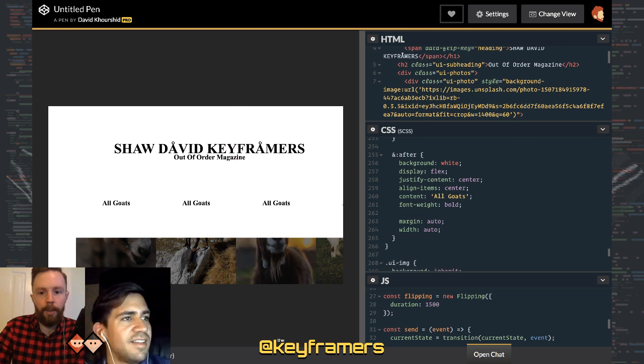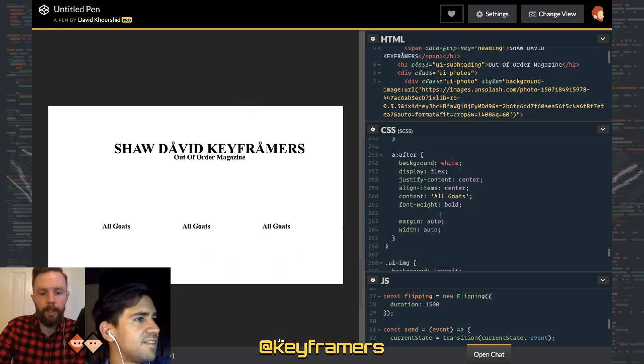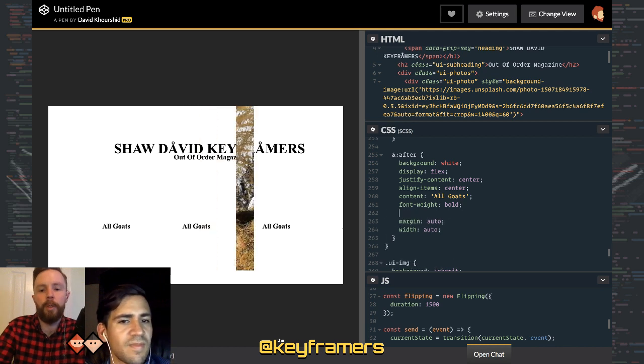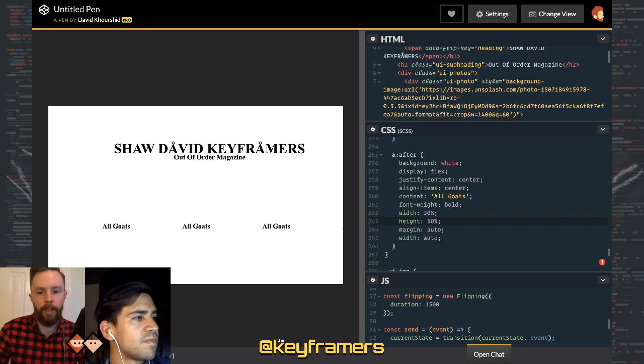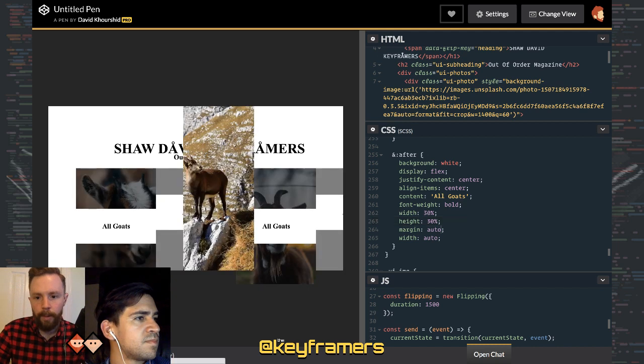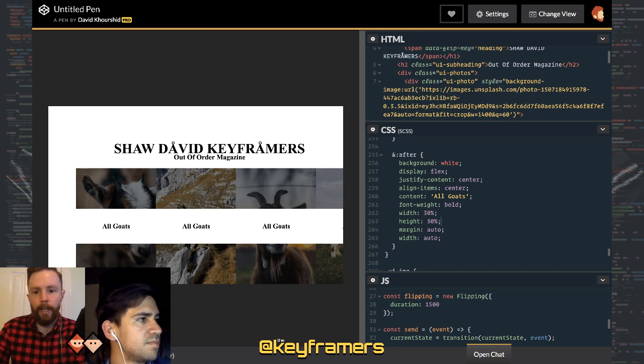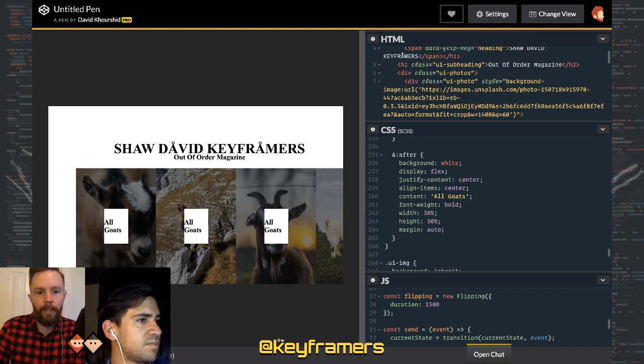If you do margin auto, it has to be specifically sized. So like 30% height, 30% width, plus margin auto. Hey, there we go. Yeah, take off that. You end up with some beautiful centering.